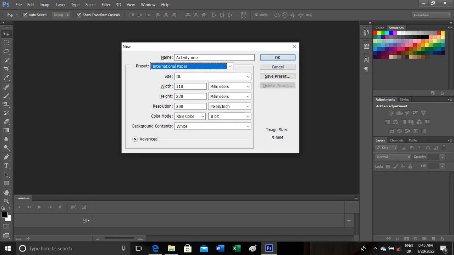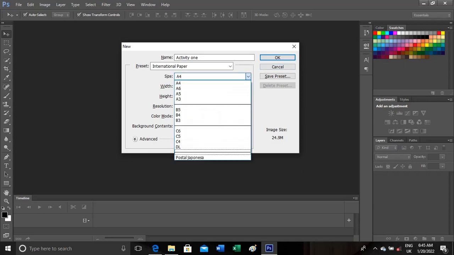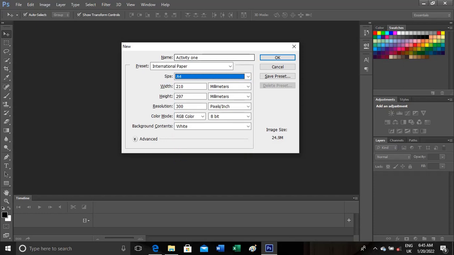By default, when you select international, it is A4. I selected the DL for a design, and that is why you saw DL. But by default, when you select international paper, you will see the size to be A4. Good. So we can select the size to be A4, and the sizes are not that big, 210 millimeters by 297 millimeters. But you can just change the unit and pick any unit you want.